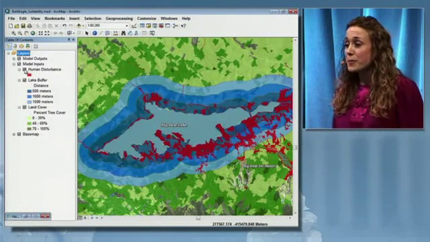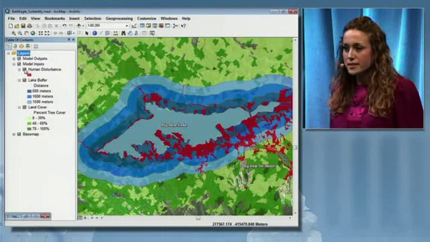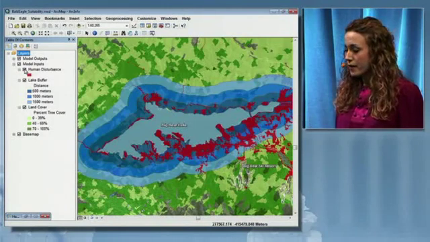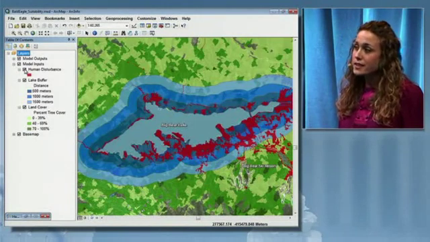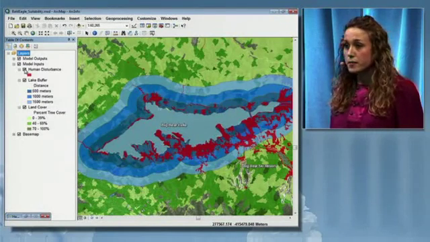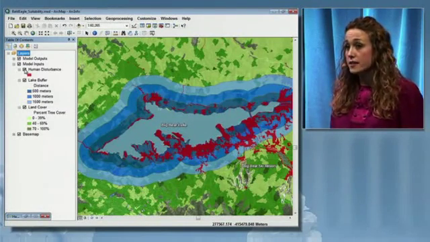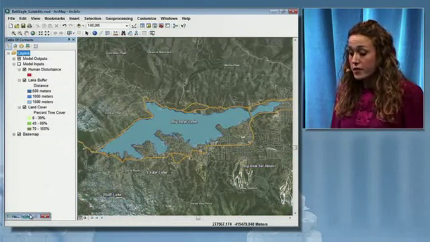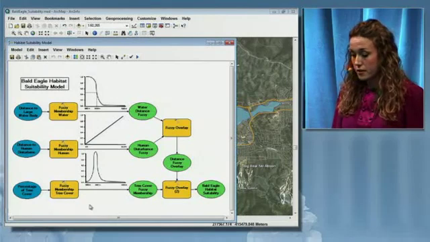But we also know that bald eagles don't make decisions based on discrete variables and polygons like the ones we see in our map. In order to more realistically model the habitat of the bald eagle, we're going to take advantage of some of the enhancements to spatial analysis in ArcGIS 10, specifically some of the new fuzzy logic tools.